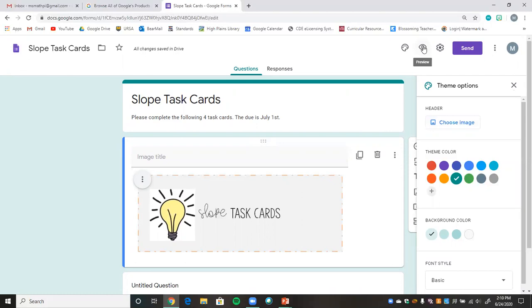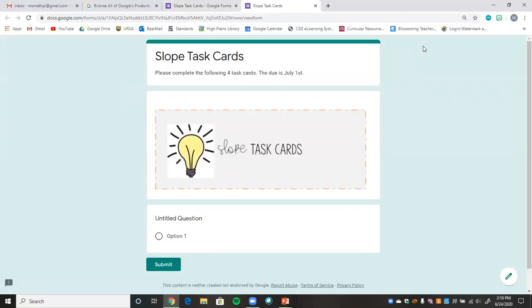A big thing that we're going to want to use is preview. When in doubt, use preview. That goes ahead and shows you what you've created so far. So this is what we have: slope task cards, complete the 4 cards, the due date is July 1st, and then there's the banner that we created in PowerPoint. Once we get our questions in here, that'll be updated as well.